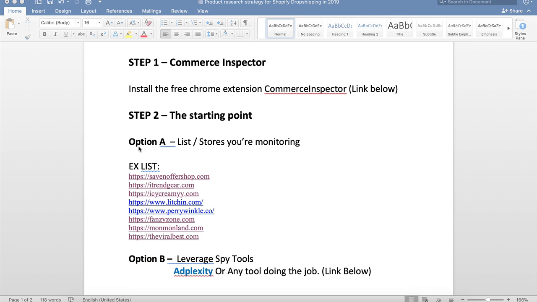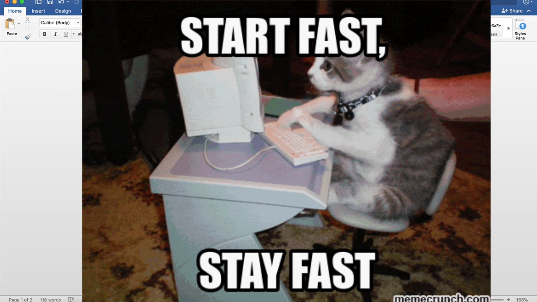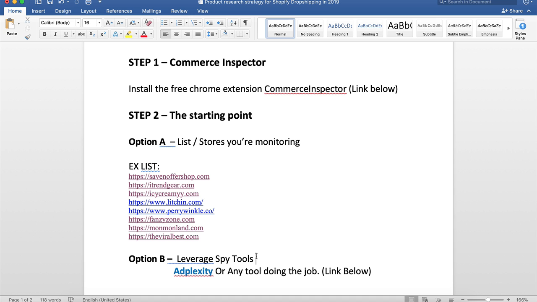So you either go with option A with a list, or option B and you leverage technology, so you do things faster. Let me tell you one thing: if there is one thing that changed in 2019, it's that you need to do everything fast or you get smoked. You need to find products fast, test fast, and scale fast. Everything has to be done faster.